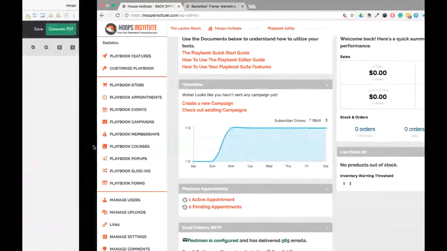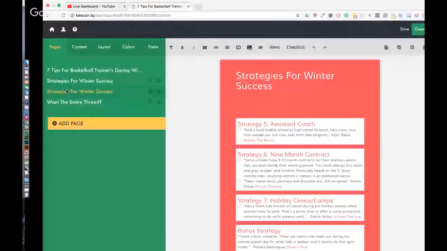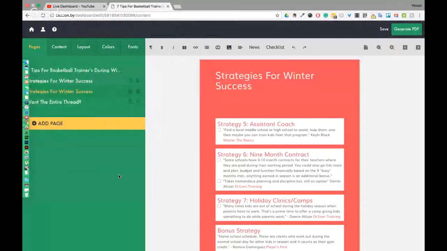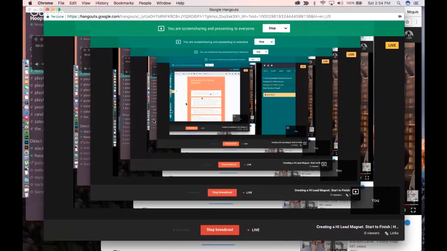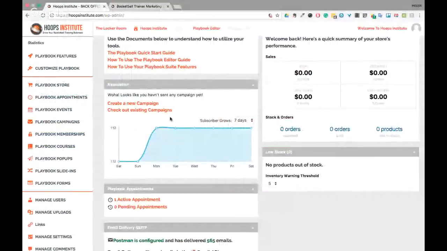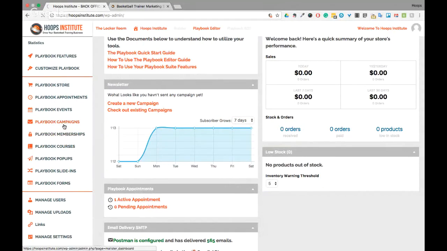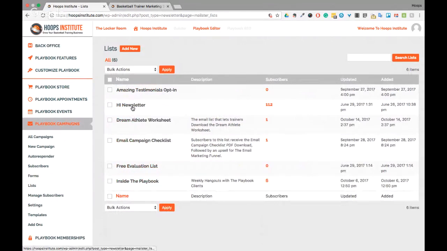So first, I have the lead magnet right here. I'll fix up the styling after this, but for now, we just add it and make it look prettier later. So we're going to click on Playbook Campaigns and Lists first. And let's see, any of these we don't need. I don't think we need this free evaluation list.